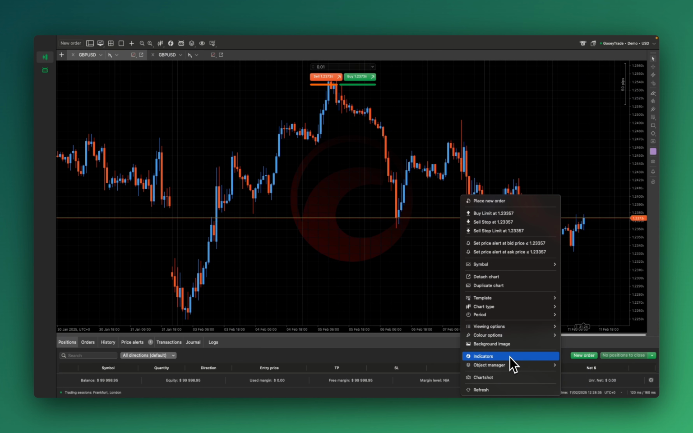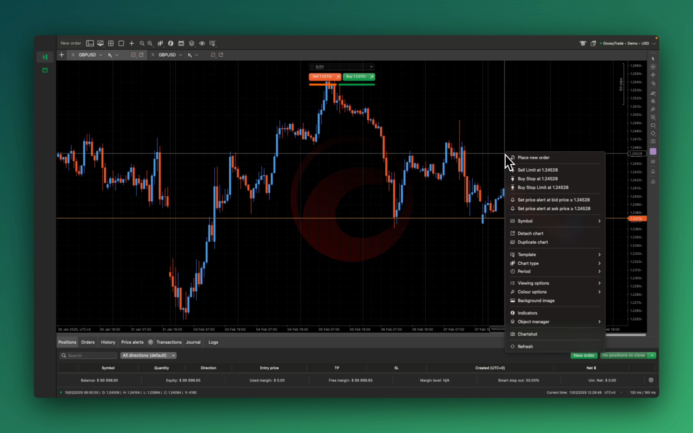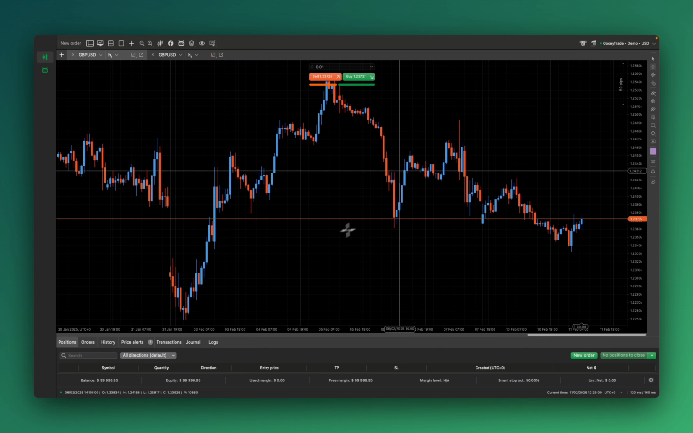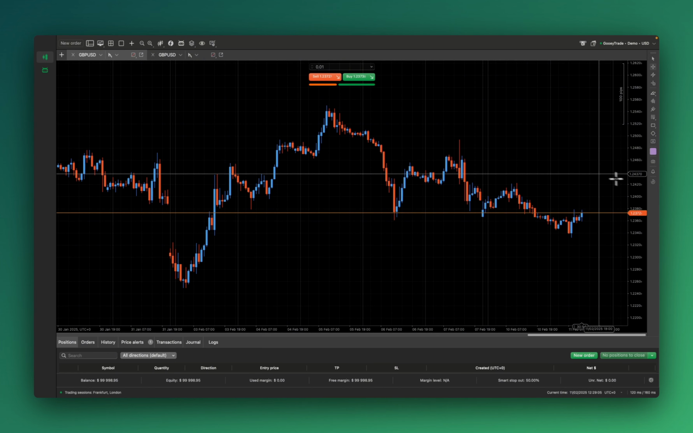Okay, so yeah, all of these things are pretty much the same, you know. Object manager that we saw on the top corner is also right here. Indicators as well, you can refresh the chart if you want to. If it's lagging, you can refresh it. If you want to remove this image right here, you can also click on this. You can link it to a URL, or you can link it to a local file. That's also fine. I'll put it to none for now, and then now it's gone, right? So this is what it feels like to amend or change your charts.